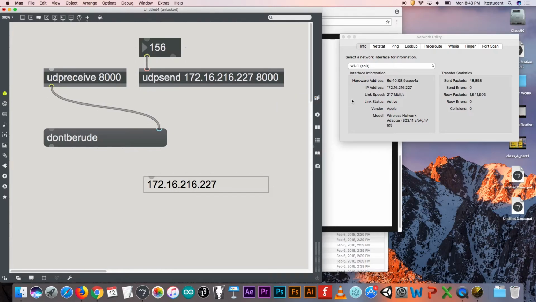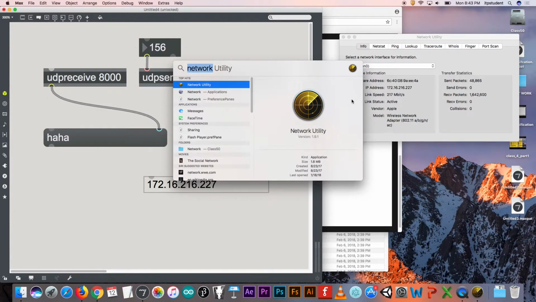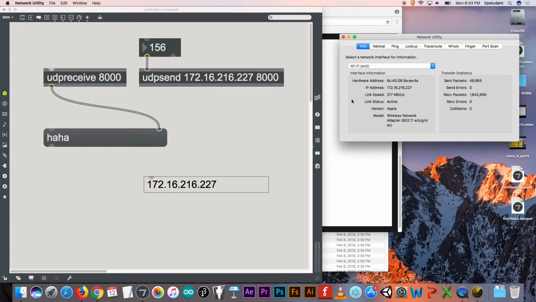And if you ever need to find out your IP address on a Mac laptop, if you just literally type in network utility or something, it's usually right here, just IP address. You don't need to worry about hardware address or subnet mask or anything.